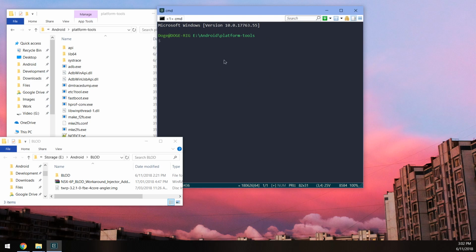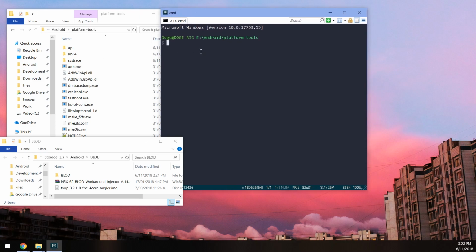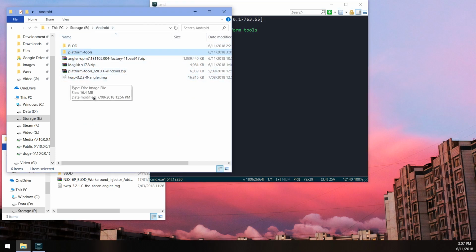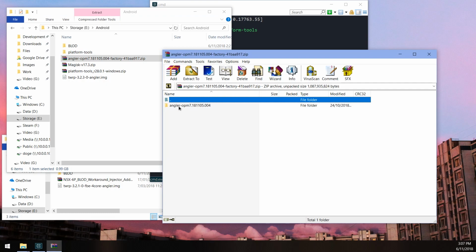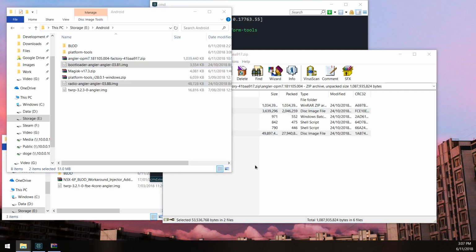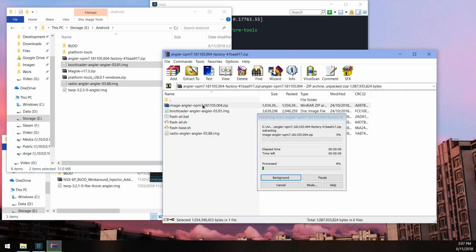Okay, so once we've set up our command prompt, we can go back one folder into the Android folder where everything else is, and we're going to open up the factory image here, a really big file. We're going to go inside this folder, and then we're also going to extract the bootloader and radio images. These do require updates this month. And also we're going to open up our image zip file, and we're just going to grab the things that we need. We'll let this extract itself.